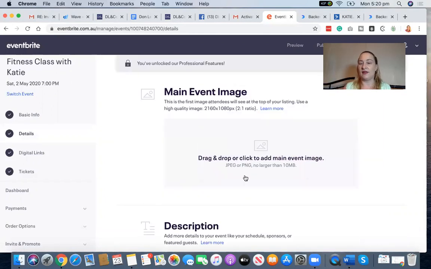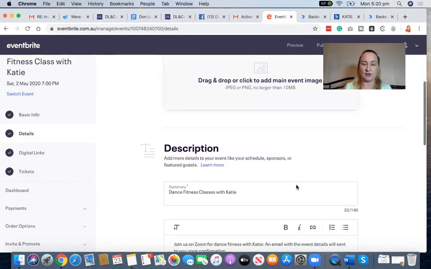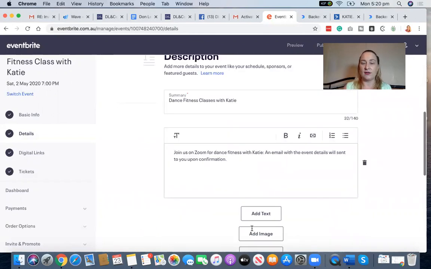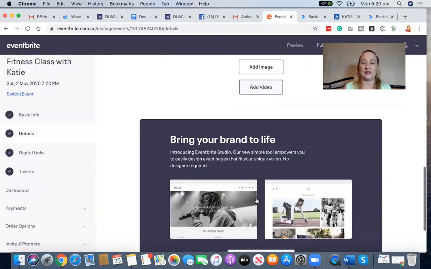This is the main event image. You can make that on a site called canva.com, which is easy for making graphic templates. And then the description here, put in whatever you need. You can put text and images.